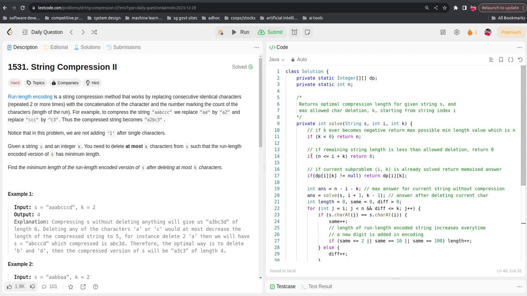For example, to compress the string AABCCC, we replace AA by A2 and replace CCC by C3. Thus, the compressed string becomes A2BC3. Notice that in this problem, we are not adding 1 after a single character.